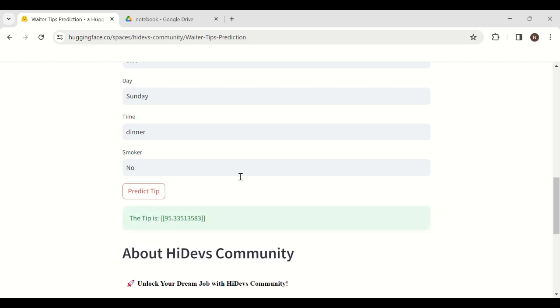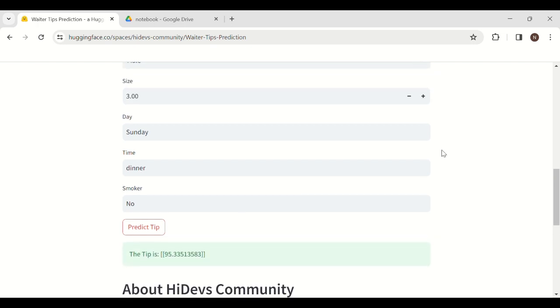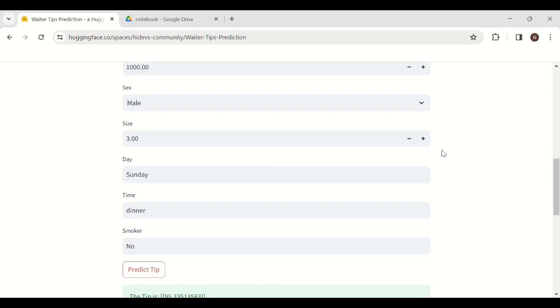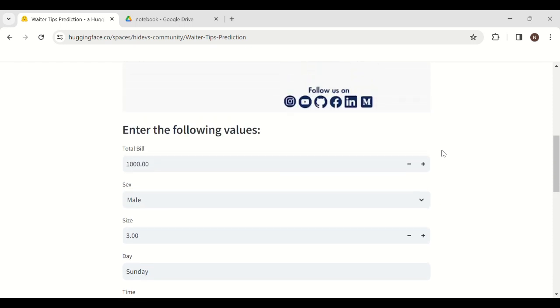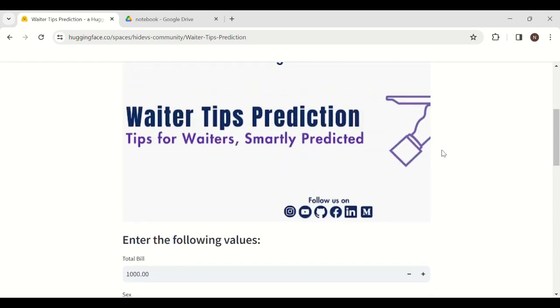So here you can see that this application has successfully given us the value of the tip that a waiter is going to get. You just need to give some input values to these parameters on the basis of which it will predict the values.